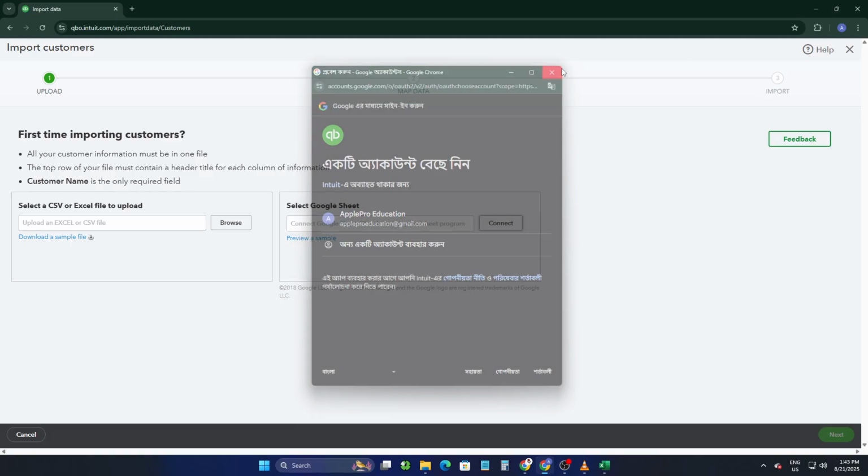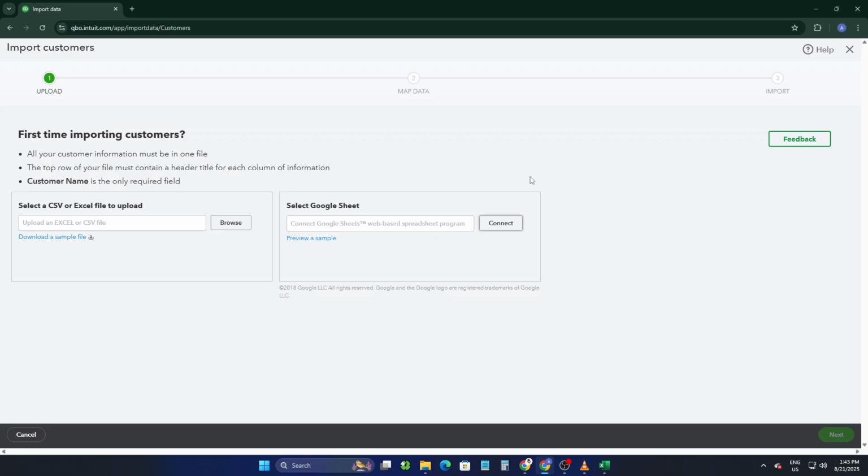After your file is uploaded, QuickBooks will ask you to map your fields. This step is really important. On one side, you'll see the columns from your spreadsheet, and on the other side, you'll see QuickBooks fields. Use the drop-down menus to match them up. For example, map your email address column to QuickBooks email field. If you have extra columns that don't need to be imported, just select No Match.